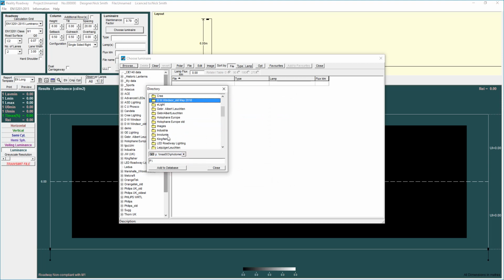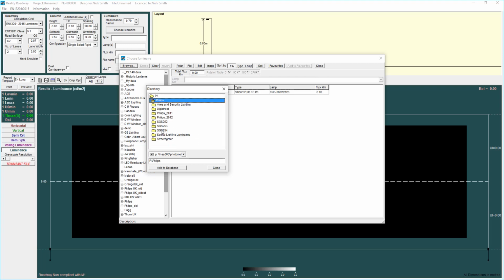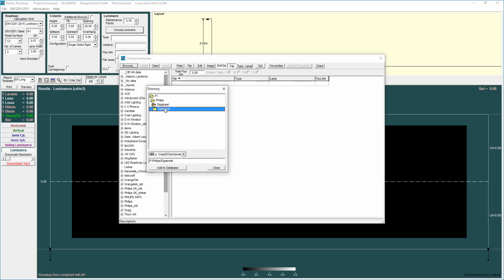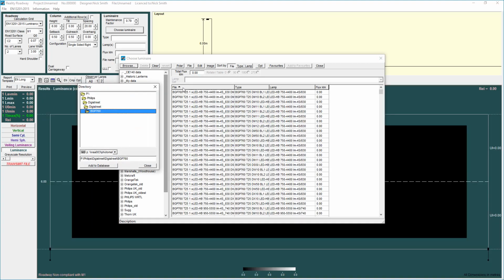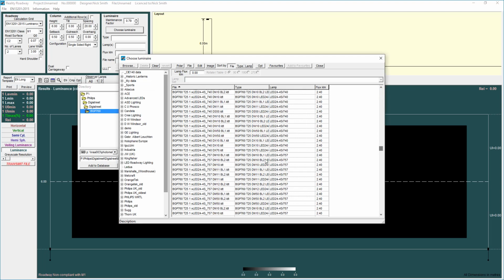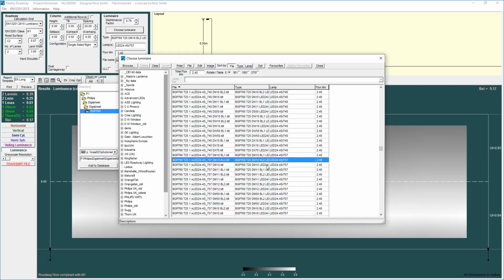So let's say for the sake of argument I wanted to add a particular lantern into the database, which is here, and I can browse to that folder, and then it goes through the process of reading that folder, and there's quite a bit of photometry in this folder, so it takes a bit of time to read it, but eventually it'll pop up with that, and then we can go through and select the lantern, do the design that we need to, and so on and so forth.